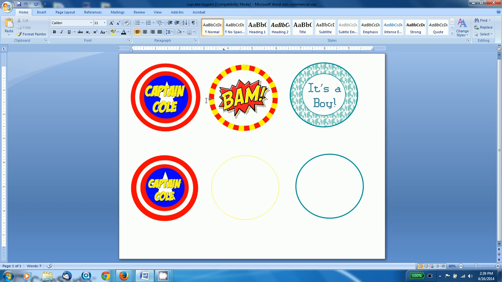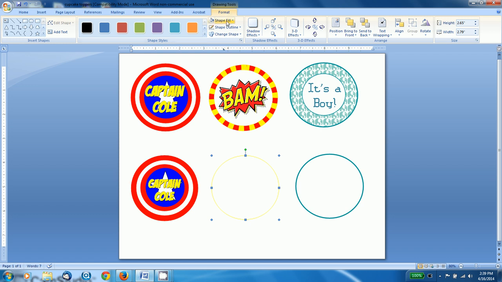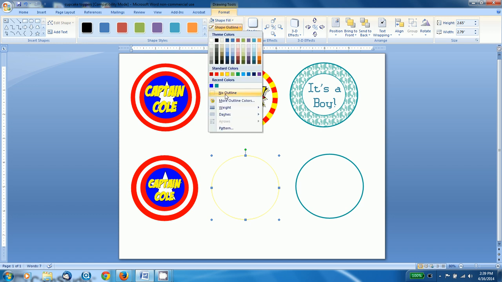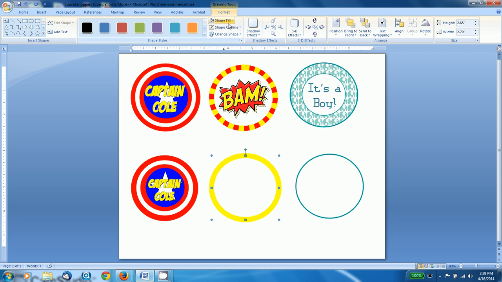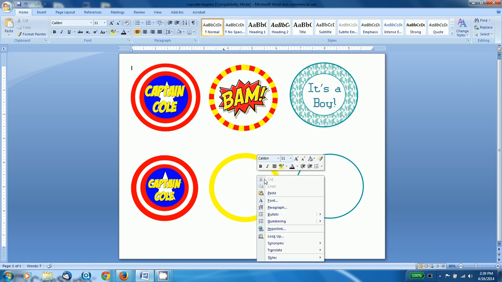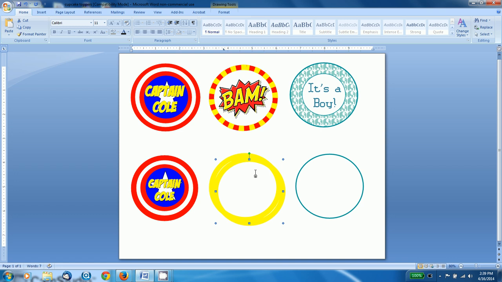First thing I want to do is start with a general circle, do a shape outline, and weight, I want to change to 15. And you could put this number to anything you want, depending on the thickness. What I want to do now is right-click, copy this, and paste. And let's go ahead and move this up. Okay, and layer it right on top.